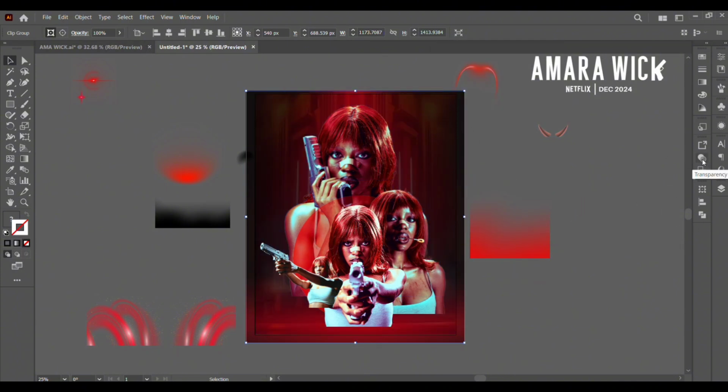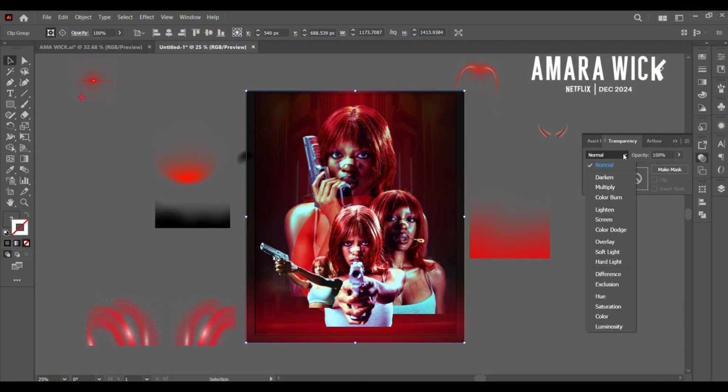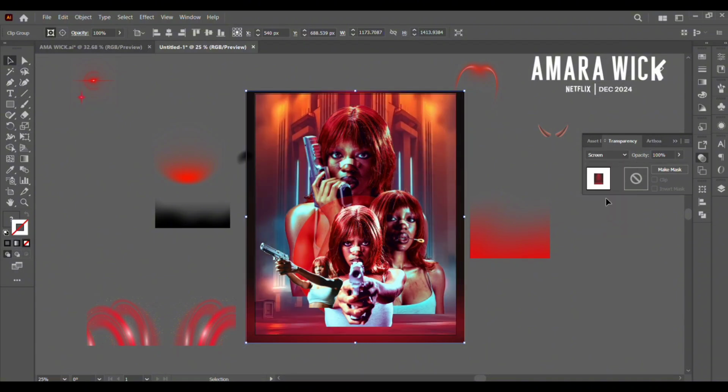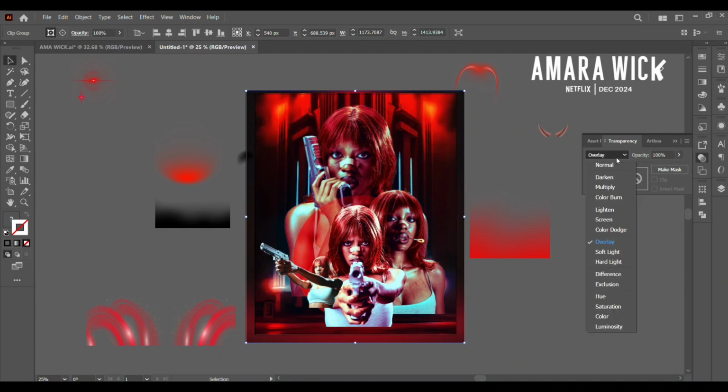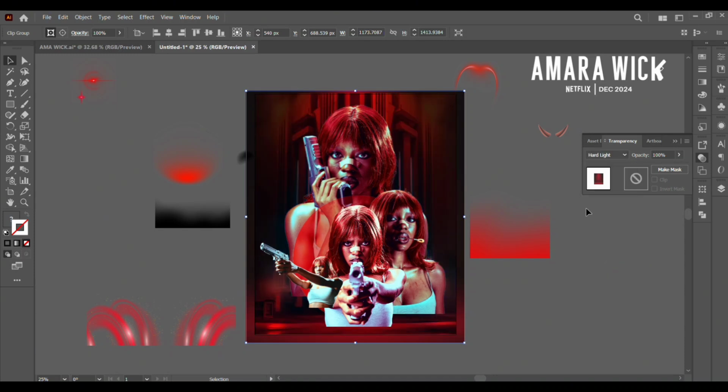Now the next thing I'm going to do is to play around with the blending mode. So I'll go over here to transparency, and I'll play around with it just like we have in Photoshop. You go to there, you try darken, looks good. This is screen, but I think overlay looks good. Let me see hard light. I think I like hard light, so I'm going to go with hard light, and this is it.